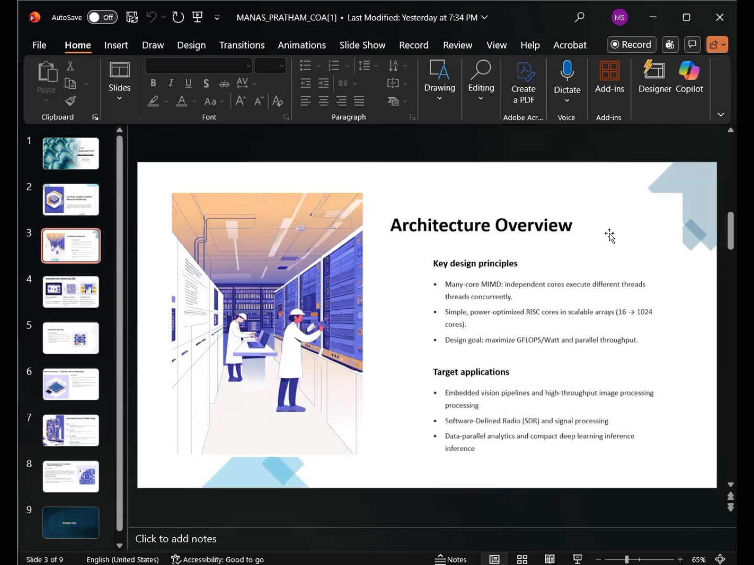Now, coming to the architecture overview, first we will look at the key design principles. Its key design principle is that it's defined by three things: it's a many-core, MIMD, and RISC architecture. Unlike your standard dual core or quad core CPUs, this chip scales massively, featuring up to 1024 simple custom RISC cores. Its philosophy is simple: use many high efficiency workers instead of a few complex ones.